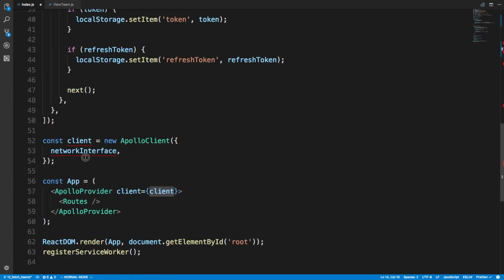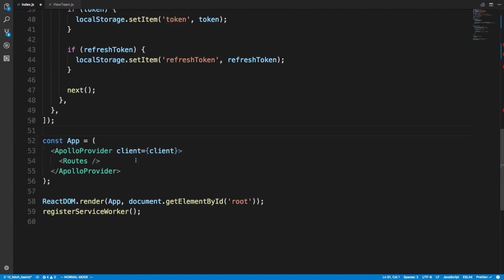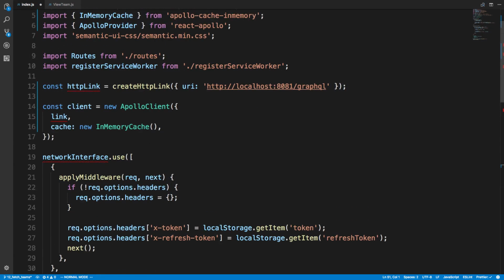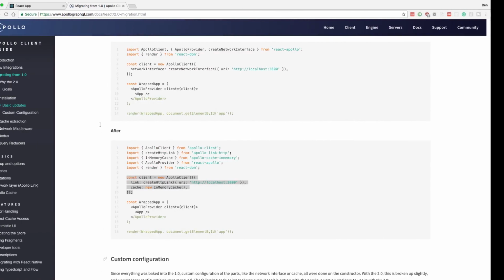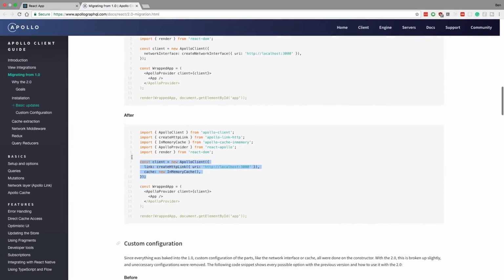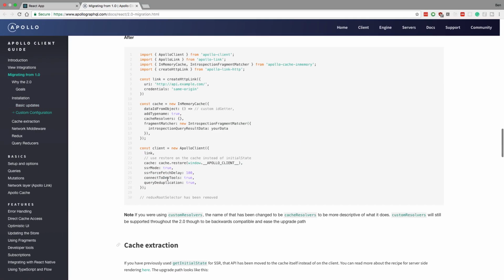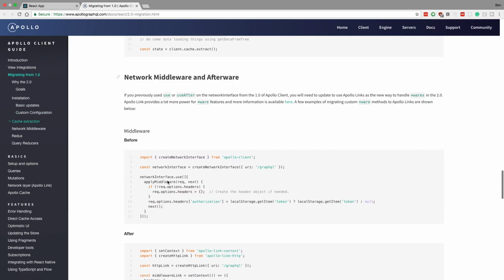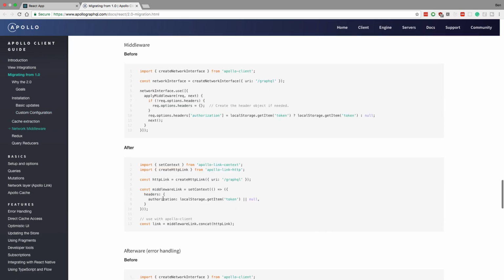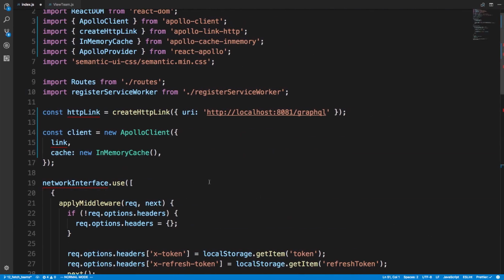And then our client, instead of creating it here, we can get rid of that. We pass it into Apollo provider just like that. So that stays the same. And then down here we can see how we do middleware, which is exactly what we're going to do. Middleware and afterware. So I'm going to copy this guy.